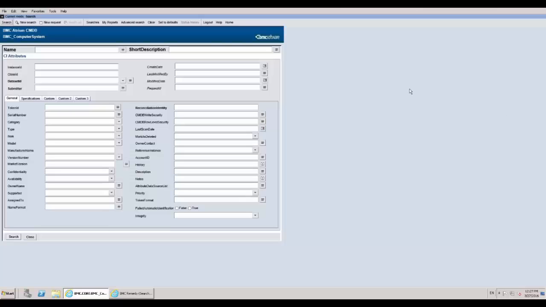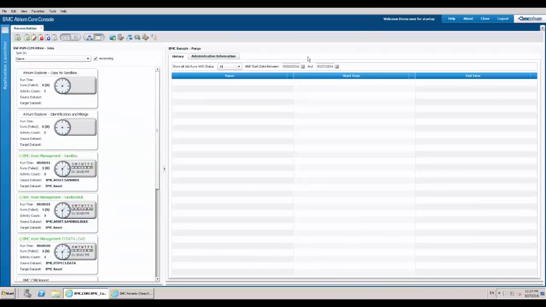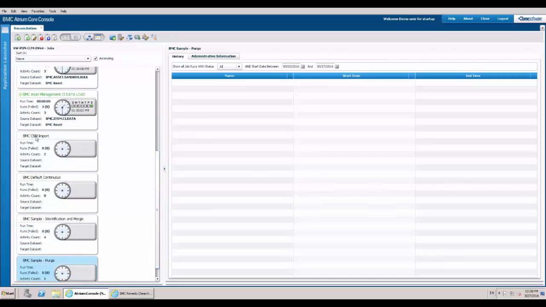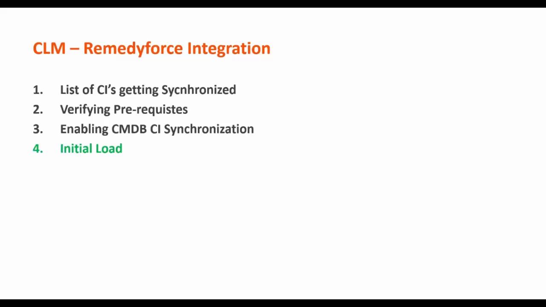Let's verify artifacts on the corporate ITSM server. I have opened bmc.core bmc_computer system CI form, that is a CMDB form, to just quickly check if the dataset ID BMC import CSM is imported. So let's go to Atrium core console and verify if CSM import job is uploaded on the corporate ITSM server. We can start the initial load.